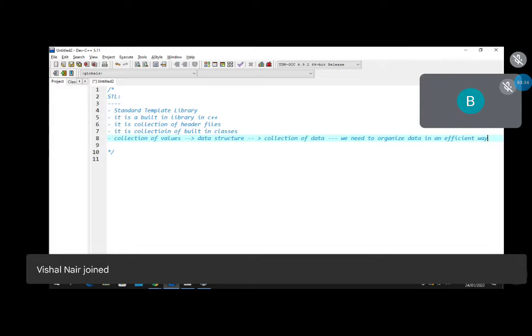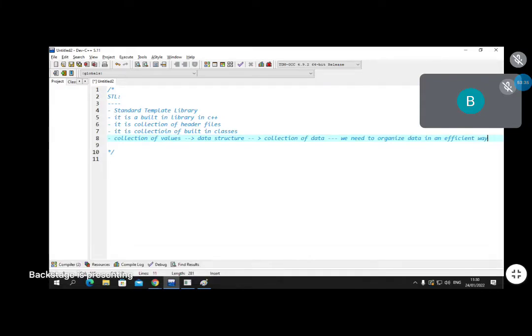So I will tell you one example. See, you have one pair of shoes. Only one pair. Then there is no problem. Even if you don't organize that pair, you can find it because only one pair is there. That's it.